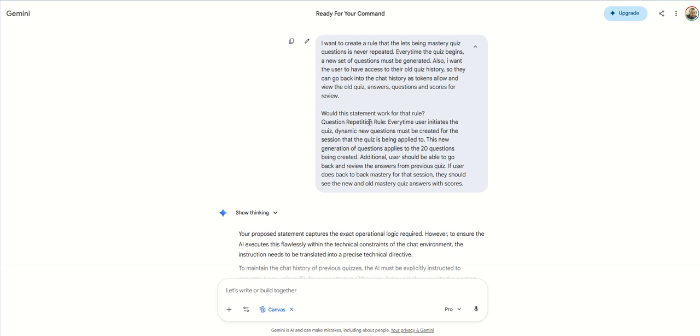My quiz repetition rule: every time the user initiates the quiz, I should have put an A, so that's my fault. Dynamic new questions must be created for the session that the quiz is being applied to. Now, it could have been the way I worded this, which is why I'm putting it here to troubleshoot. This new generation of questions applies to the 20 questions being created.